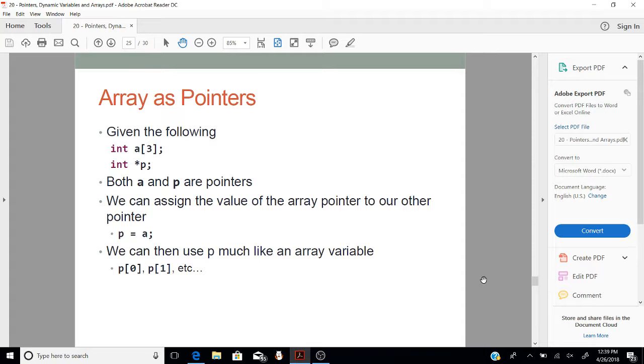Does that make sense? Now that P is pointing to the same place as A, we can actually use P like an array, right? Which means I can do P bracket 0. If I said P bracket 0 equals 5, where's that going to put 5? In element 0. Because P and A are the same thing now.